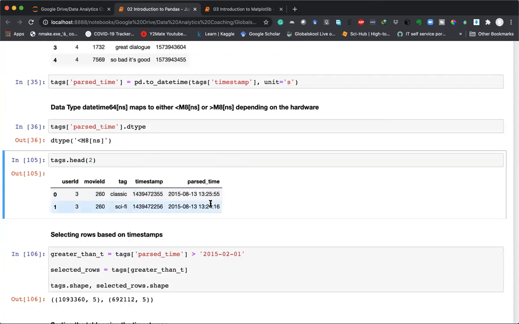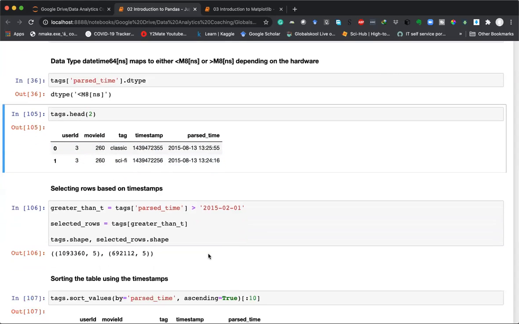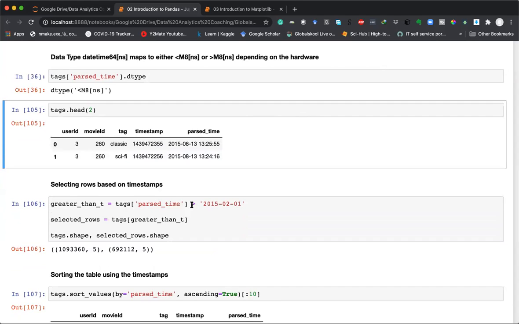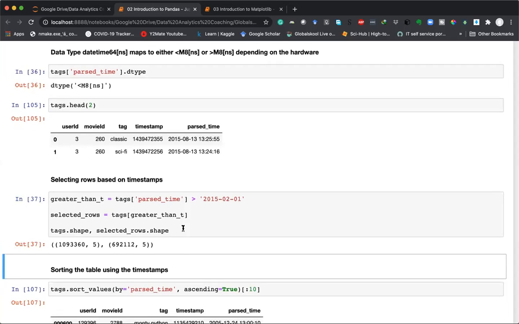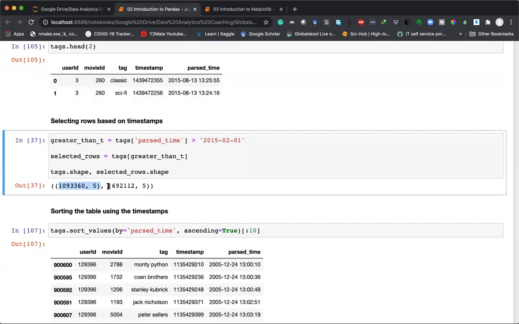Now, once we have it in this datetime object, we can do very interesting things with this. Here we are trying to filter the past time based on different criteria. We are saying, for tags in past time, filter out those rows which are greater than this date, from 1st February 2015, or after 1st February 2015, find us all the different rows. We put that filter in greater than T, and give me the selected rows by passing this filter inside. When we do that, of the total rows, we see the number of rows that satisfy this criteria.